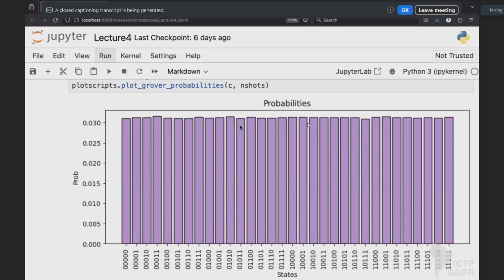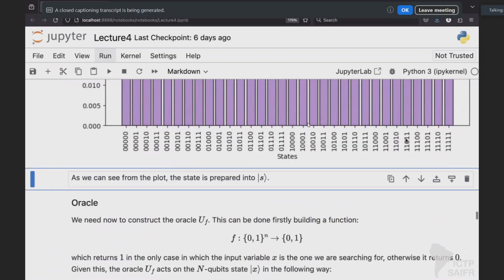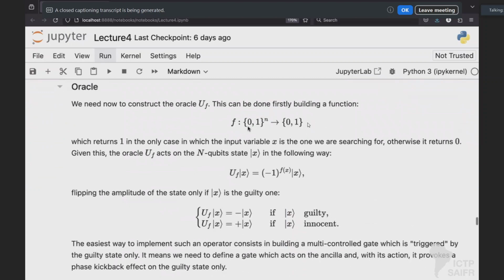Okay, so given that we have the probabilities, now we can move further and create the oracle, the UF function. If you remember, the goal is to define this UF operator that flips the sign of the state if the state is the one that we are looking for. Otherwise, it doesn't do anything.